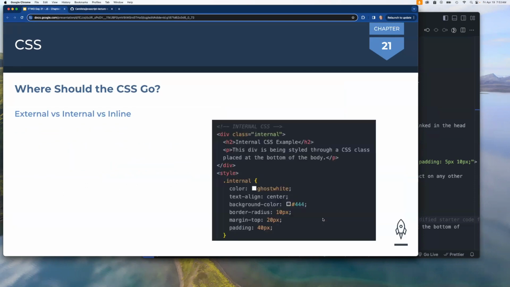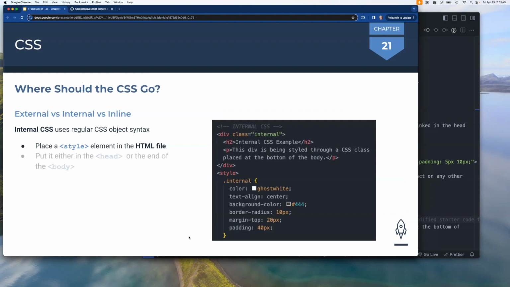The next place would be internal. So it uses regular syntax, but you actually can just place it between style elements in the HTML file. So this has opening and closing tags, and you would just put it in between. You can actually put the style, the grouping of the CSS within the style element, in either the head or at the very end of the body.